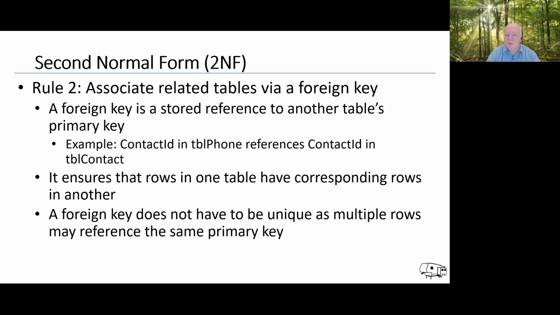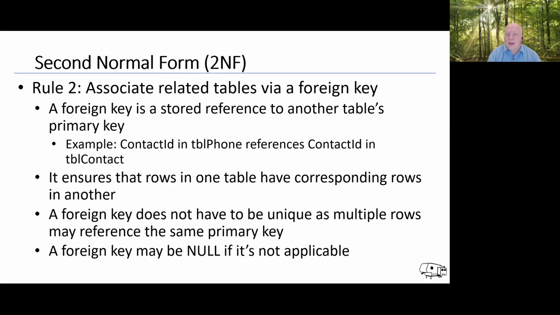We also want to make sure we understand that a foreign key is not required to be unique, because multiple rows can point to the same record of a primary key in another table. So it doesn't have that same requirement that primary keys do. And it's also possible that a foreign key could be null, because if there is, say, no phone number for a particular contact, then of course that foreign key reference would be null, because it says that this person does not have any phone number.